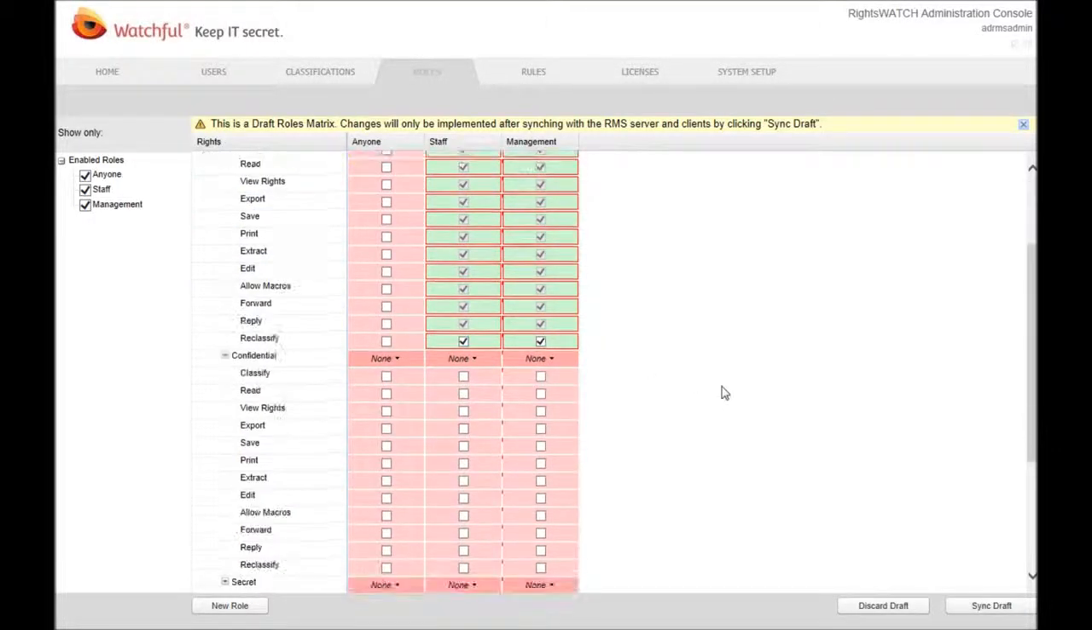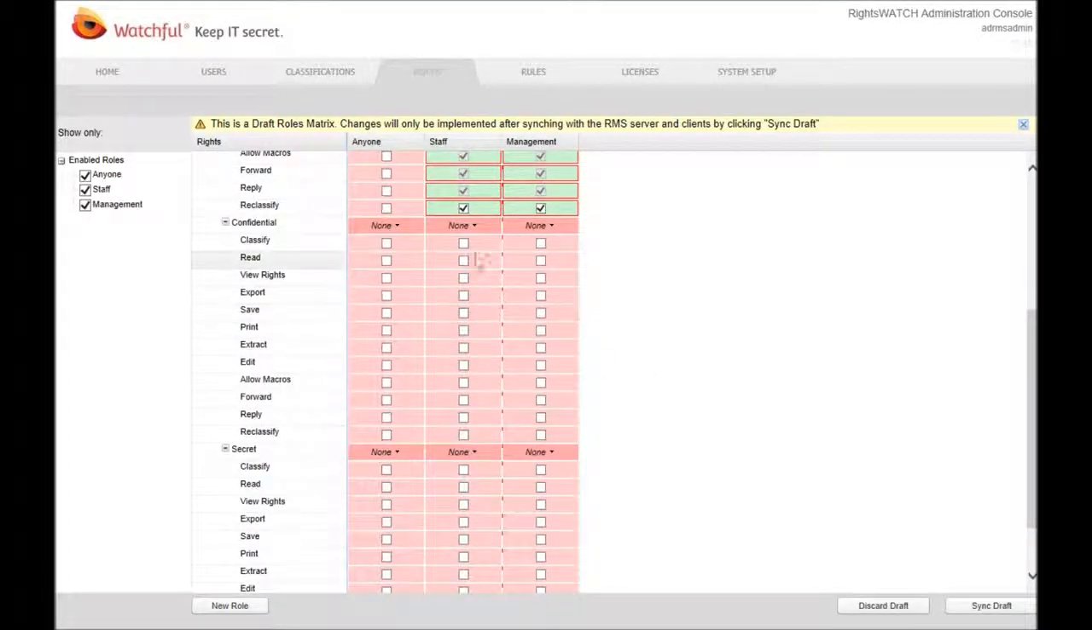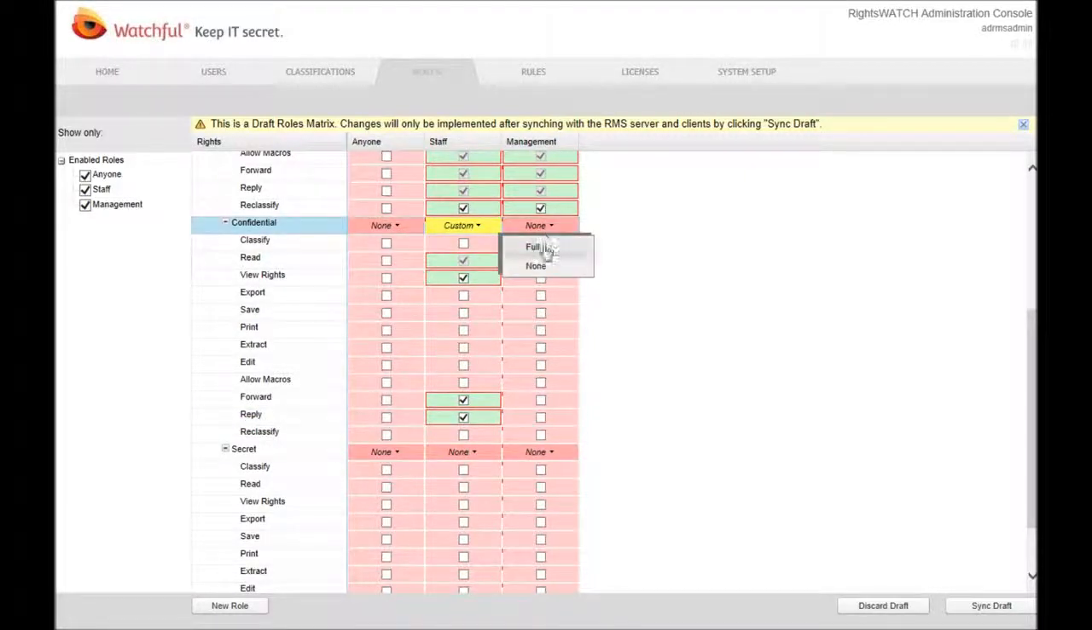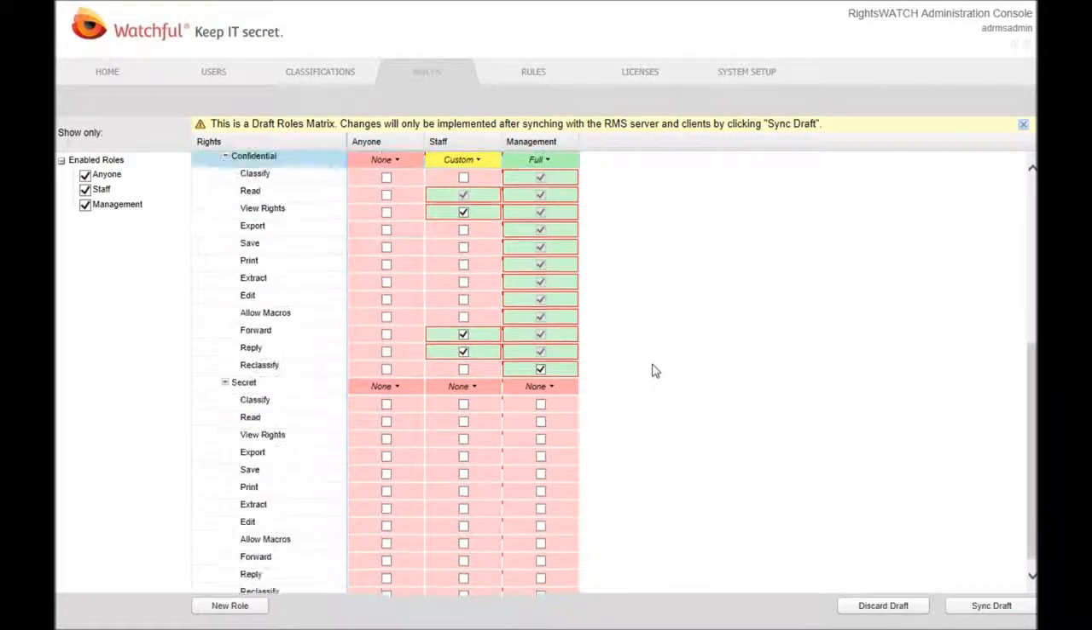For example, the staff people and the management people will have full rights over internal use only classification. But for example, if you go to confidential information, maybe the staff people should only be allowed to read, view rights, reply, and forward, and management will be allowed to do everything.